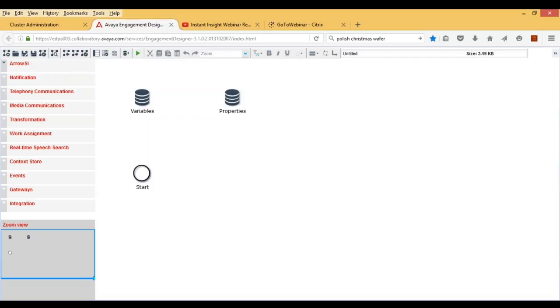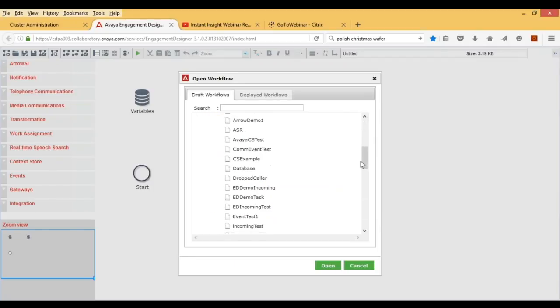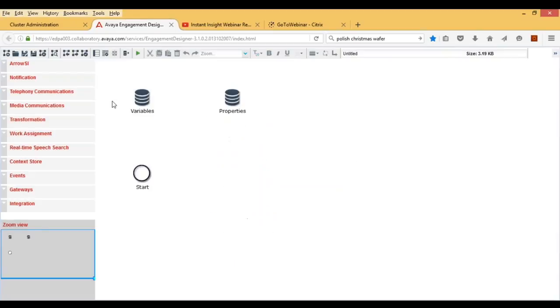Along the top here are different tools that you can use when you're developing your applications. For instance, I can open up an existing workflow. If I click on this, I can slide down and I have a directory of a number of different workflows that I've already created. When I create a workflow, we're going to save it, and you'll see how that works. We can do a save and a save as, and delete workflows.